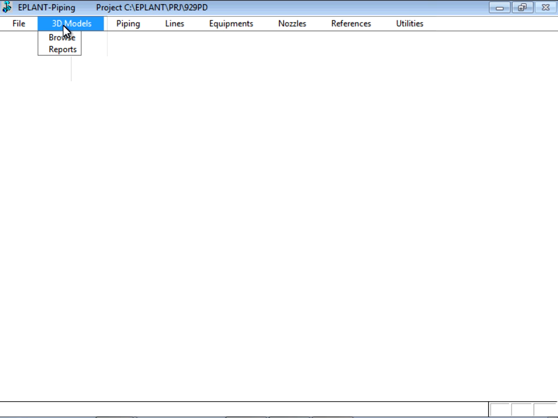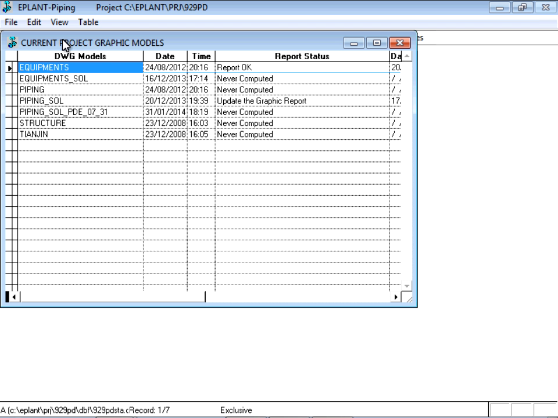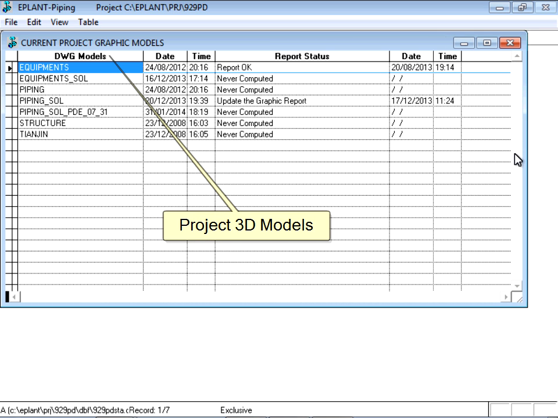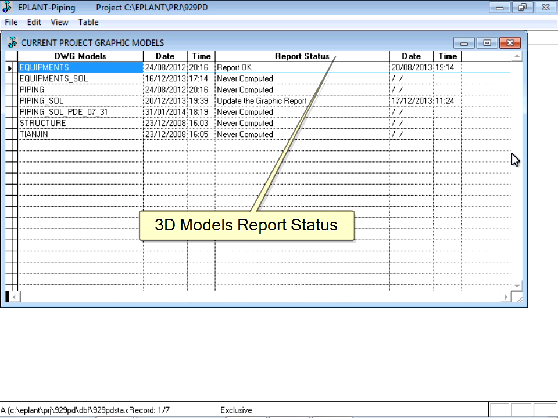This option shows the material takeoff status of all 3D models that are found in the project. This column shows all DWG files found in the main project folder. Each one of them is assumed to be a 3D model. This column shows the upload status of the information generated by EPLANT in each 3D model through the PD1 interchange files into the database. Status is deduced by comparing modification dates of both files.